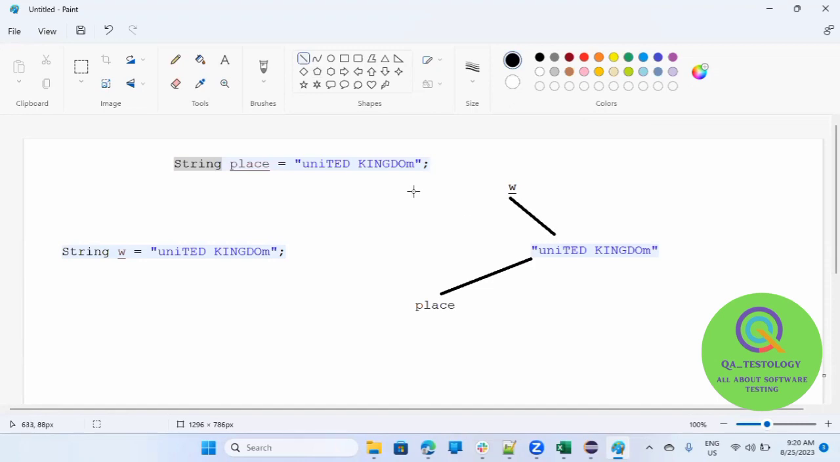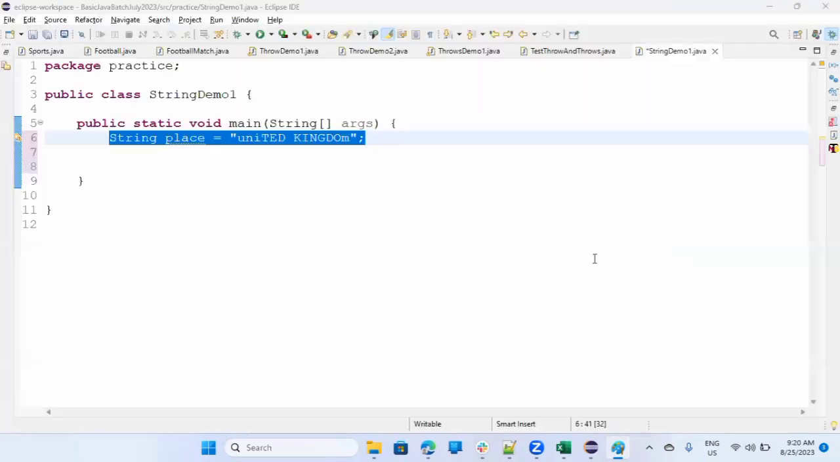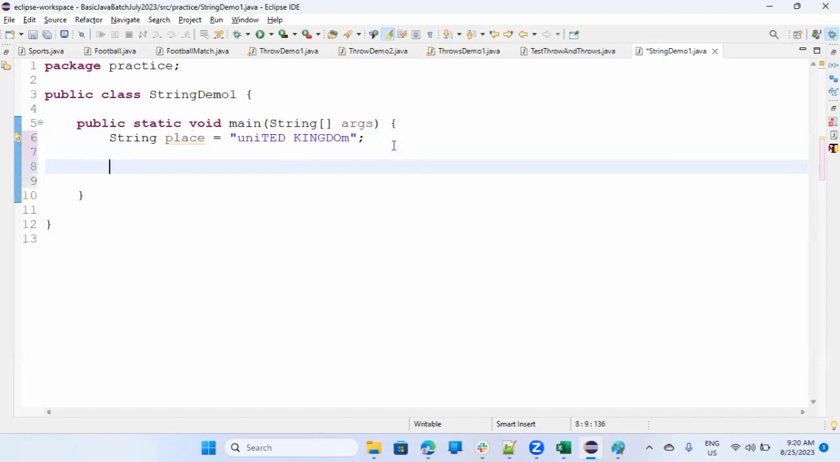Now you may ask, what if I change this United Kingdom for place? Will it reflect to W also? No. Let's understand. String is an immutable object. That's why we say string is an immutable object. That means you cannot change United Kingdom. It's there. You cannot change it. If you change it, it will refer to a new string. You will understand it through some examples. Let's see some of the functions first so that you will understand what I'm saying.